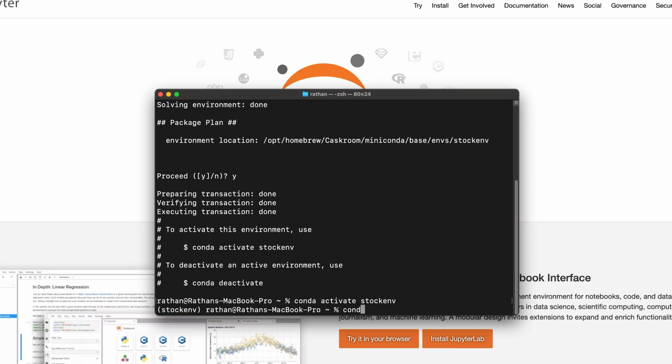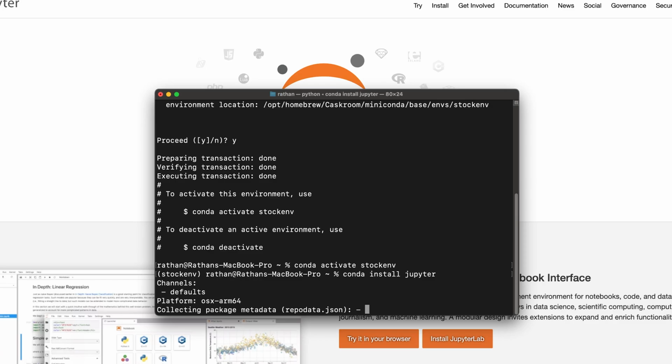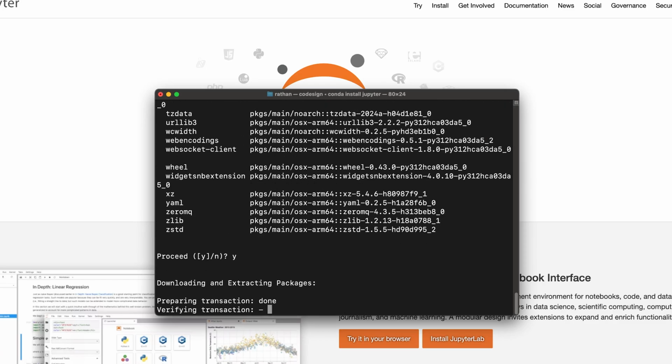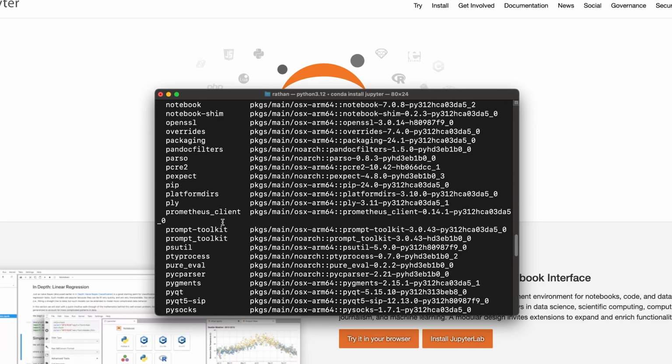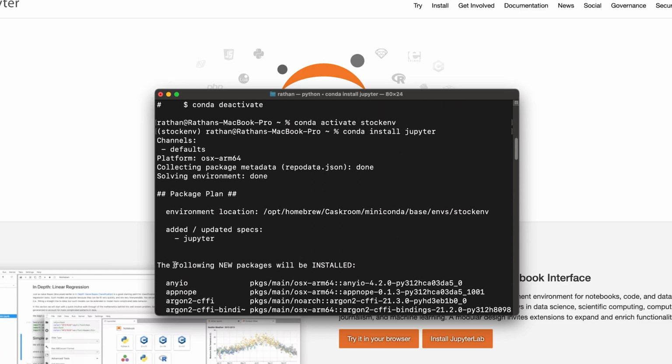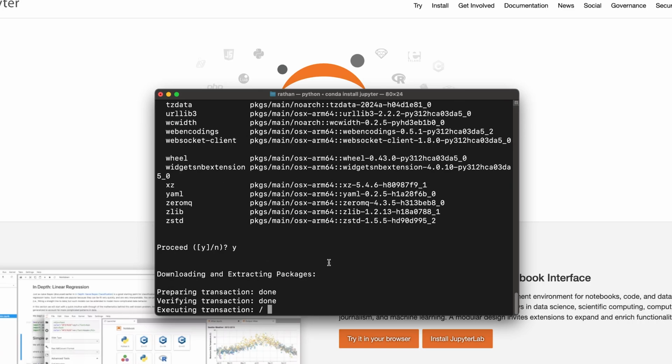I'll run this command: conda install jupyter. Hit enter. I will proceed with Y, and it will install a couple of packages. You see, these are all the dependency packages. When you install Jupyter, it will say the following new packages will be installed. Preparing transaction done, verifying transaction done, and this will take a little bit of time.